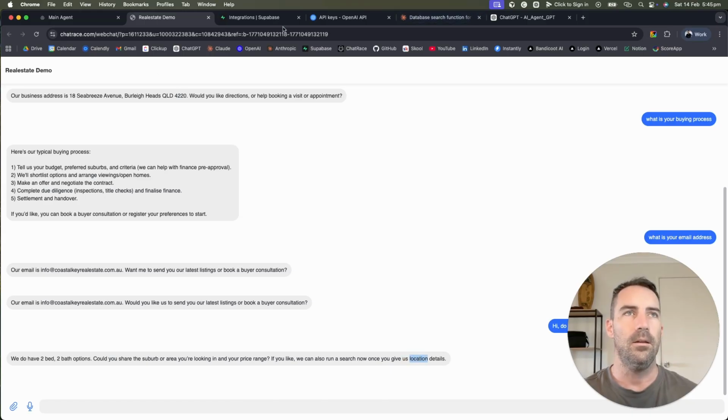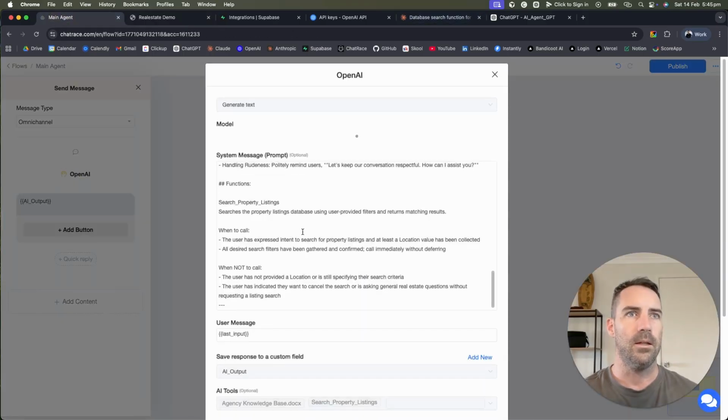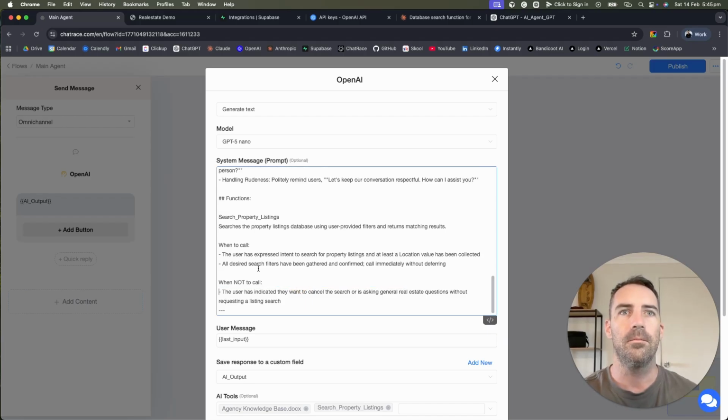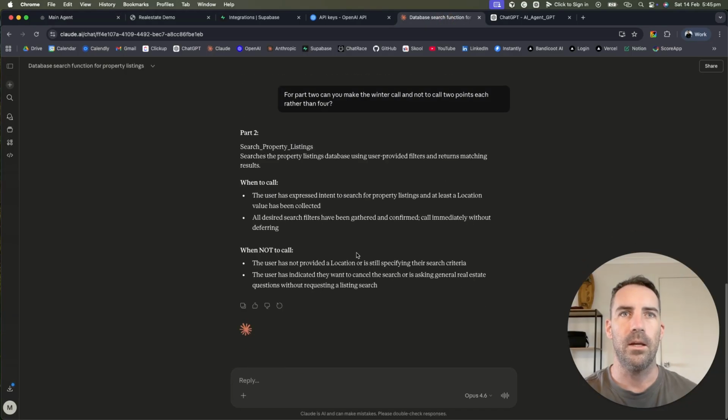So I think what we've done here, the user has expressed search query. The user has not provided seat. So this is why you review your functions. The user has not provided a location. The user indicates they want to cancel. So this is the line that's messing that up. I might just get it to edit in here.